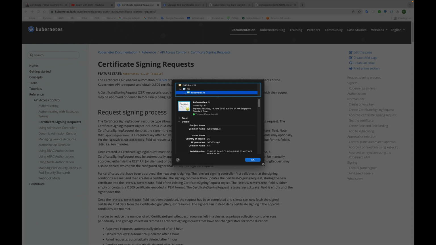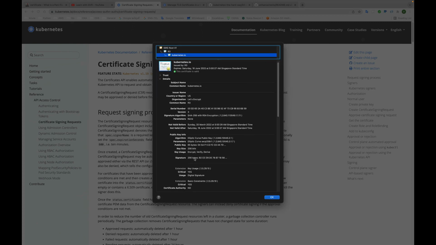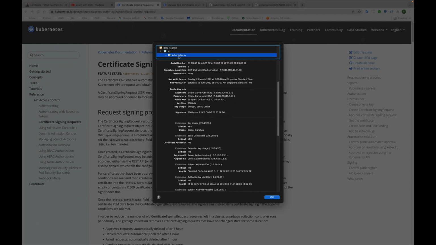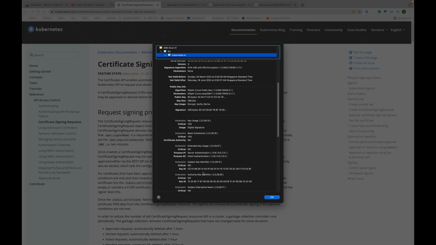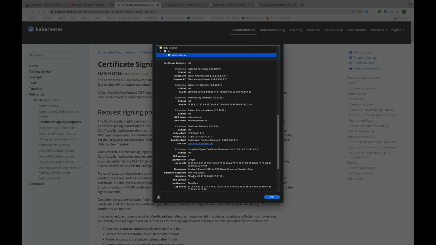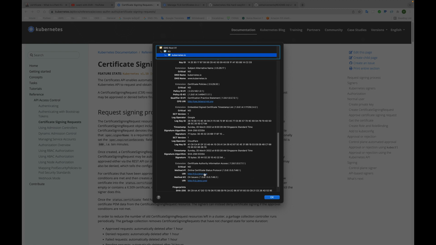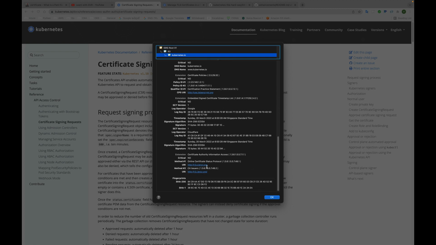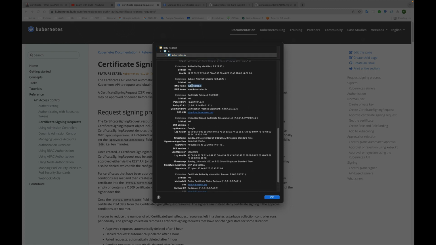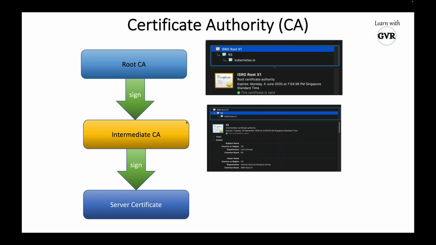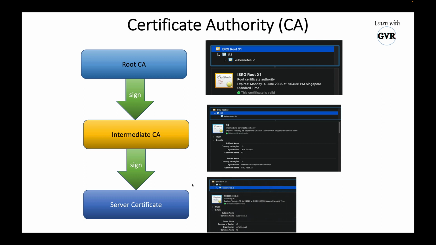If you drill down into more details here and scroll down, this particular kubernetes.io certificate is issued to a domain name, right? If you scroll down here, its algorithm and all will be there, and the DNS names kubernetes.io and www.kubernetes.io, the website as well. So this is how a typical CA looks.